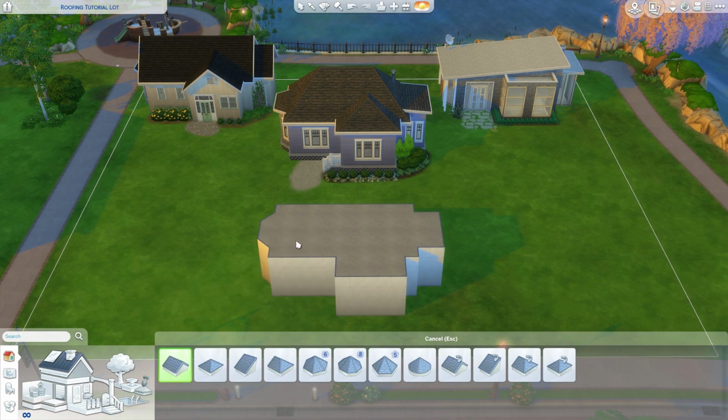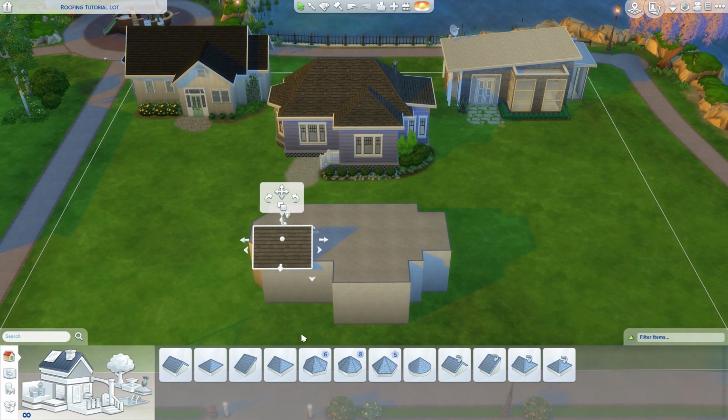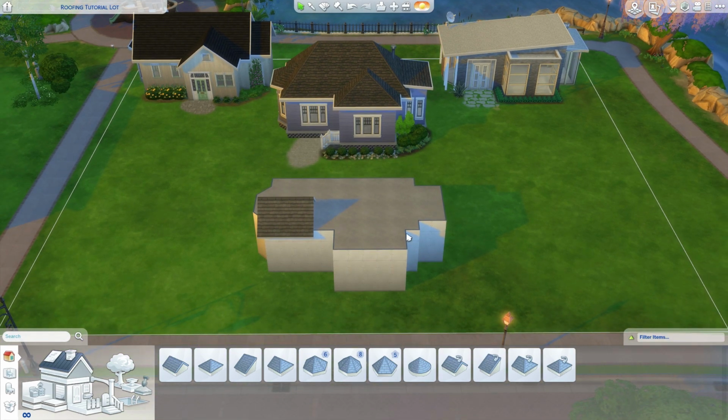So what I'm going to do is stick a little bit of roof onto this house that has really nothing going on. You will notice that each of these houses are the exact same shape and they are all roofed differently. So there's plenty of different things that you can do with roofs in this game, but we are just going to be talking about how to manipulate these roofs.